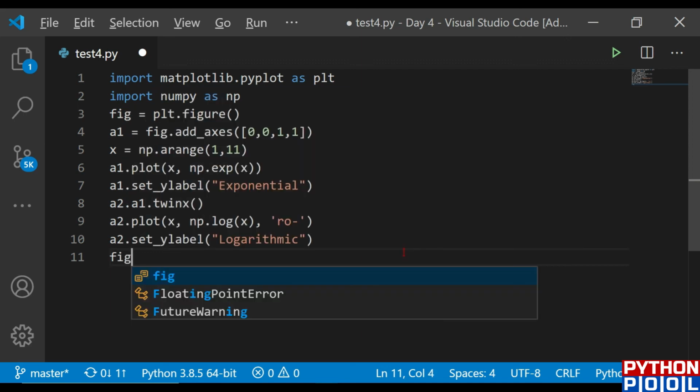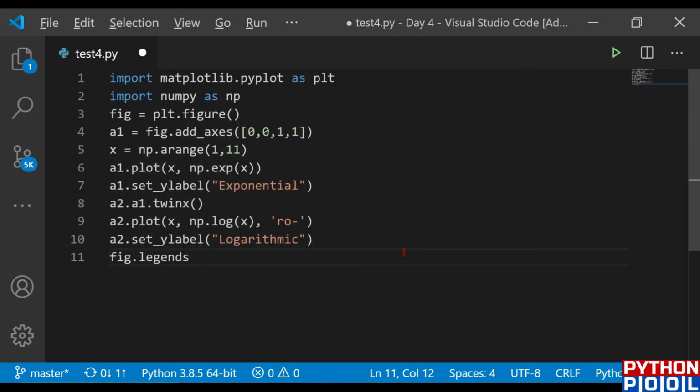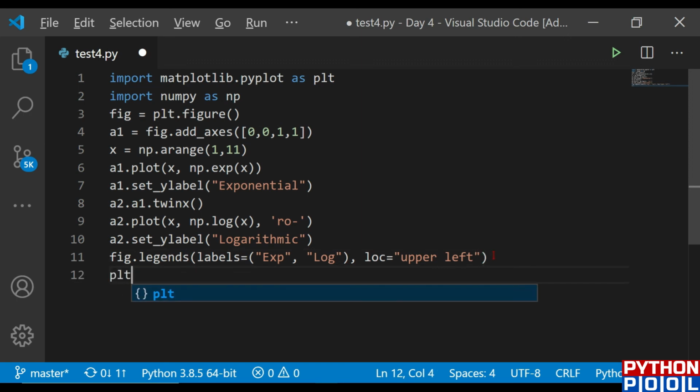So let me define the legend. So fig dot legend function, and after that let me give the labels. Labels are exponential and logarithmic. So let me give that, and let me give the location. Location, let's say upper left. Okay. And now I'm going to call the show function. So plt dot show function, and let's hit save.